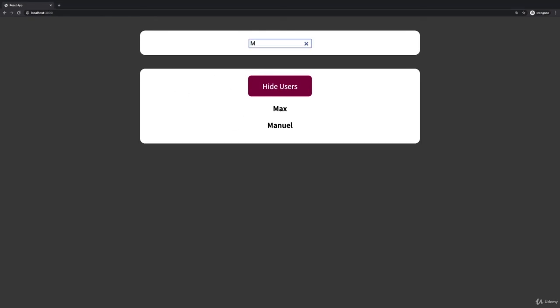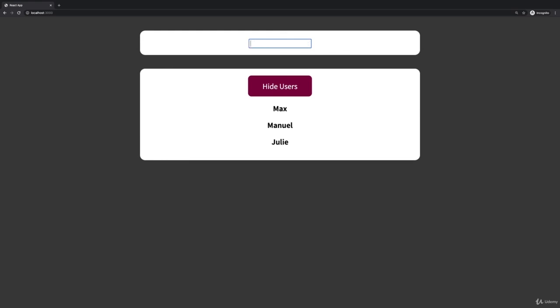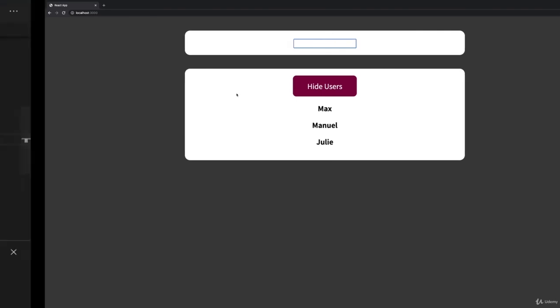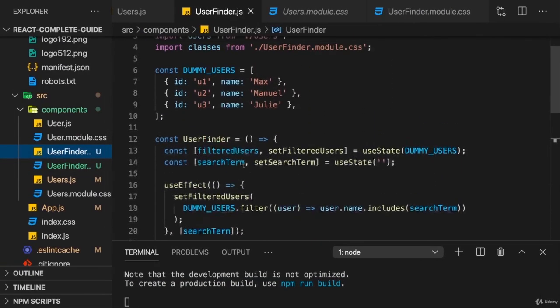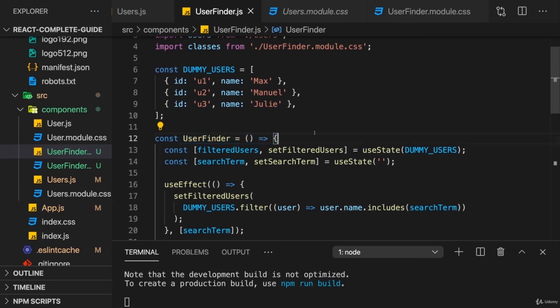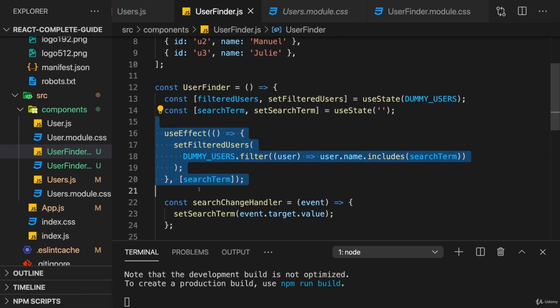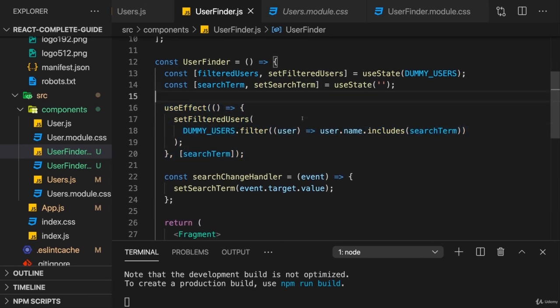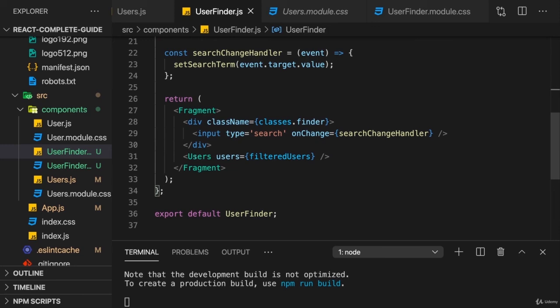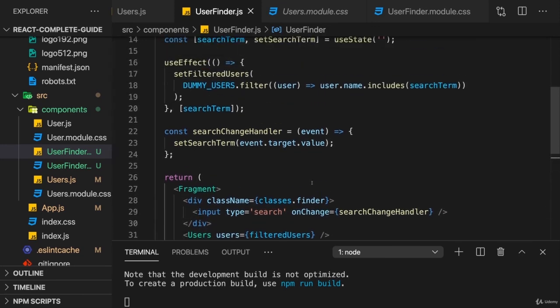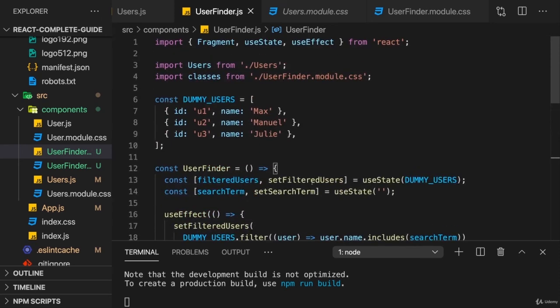And if you added all of that and you save this, you should see an application that looks like this. And here, if you type, you now also filter this list down there with every keystroke. It's a very simple filter logic which I added here in the UserFinder. And the UserFinder component is a functional component using multiple state slices and useEffect to manage the users and to then filter the users and pass the filtered users to the Users component. Now let's transform this component to a class-based component to get an idea on how these class-based components deal with side effects.